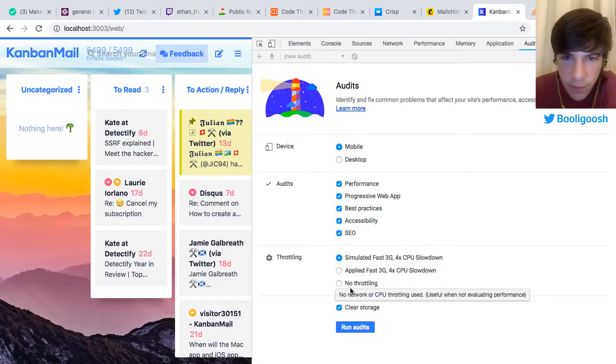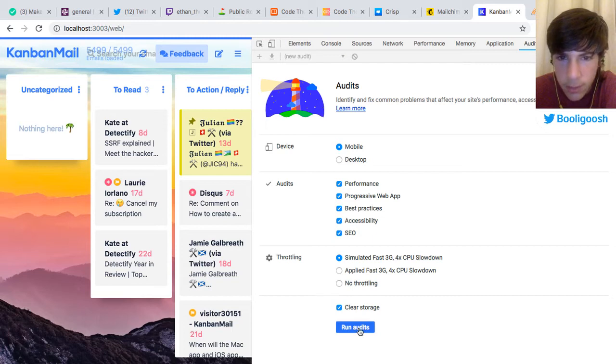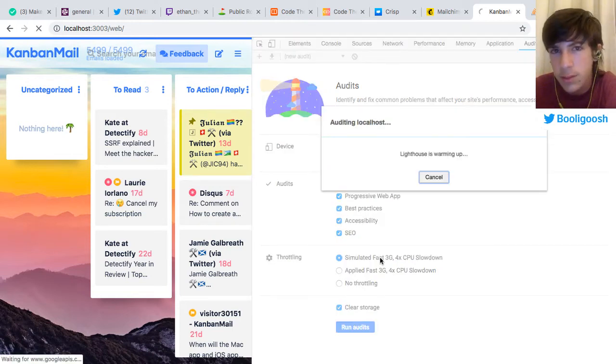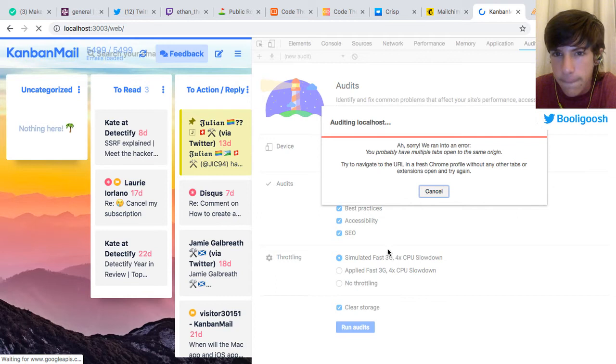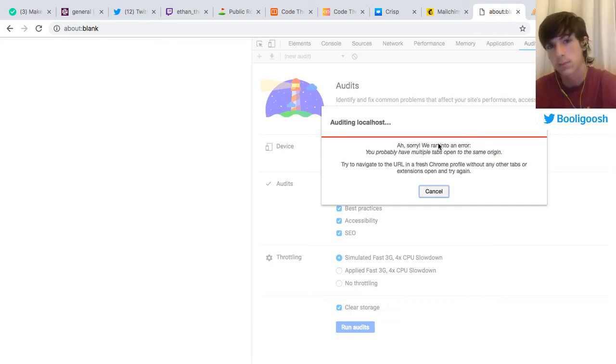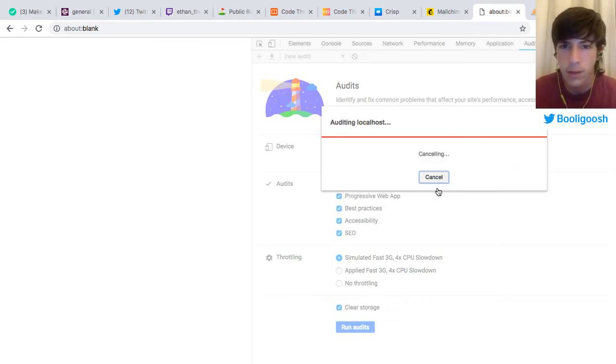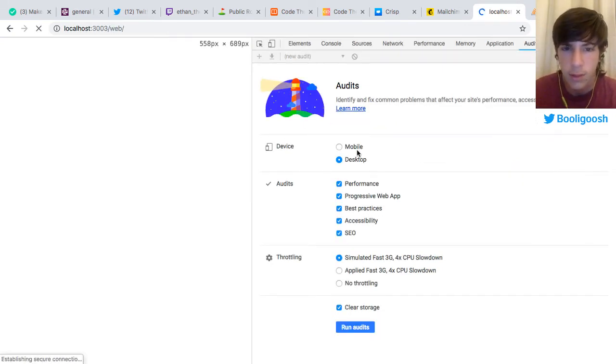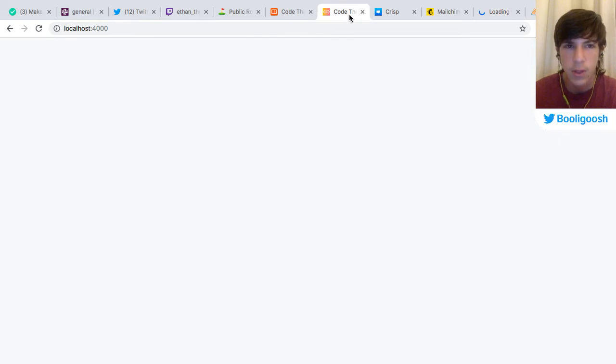I'm a complete performance newbie, so sorry about that. Desktop. Yeah, okay, let's just run. We ran into an error. What? That's kind of weird. Wait, is it doing it now or not? Because it said auditing localhost.